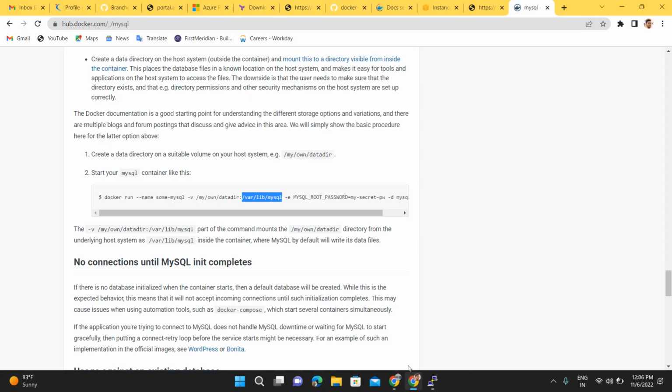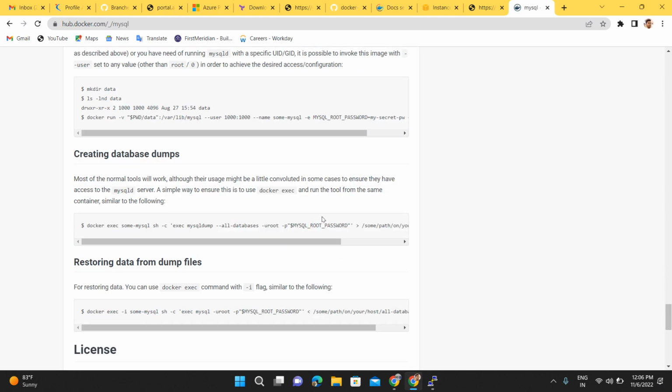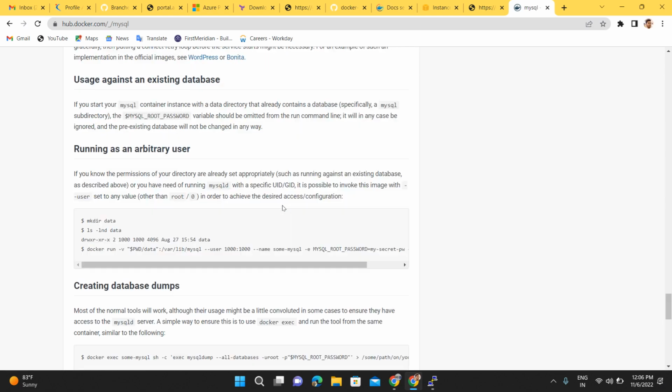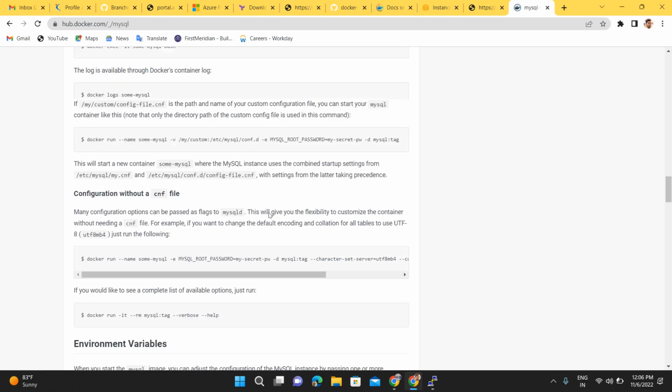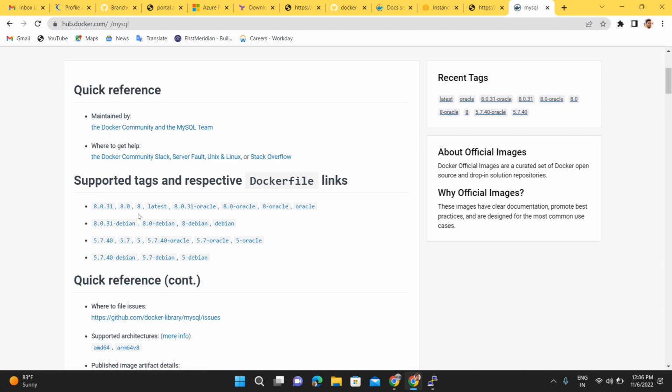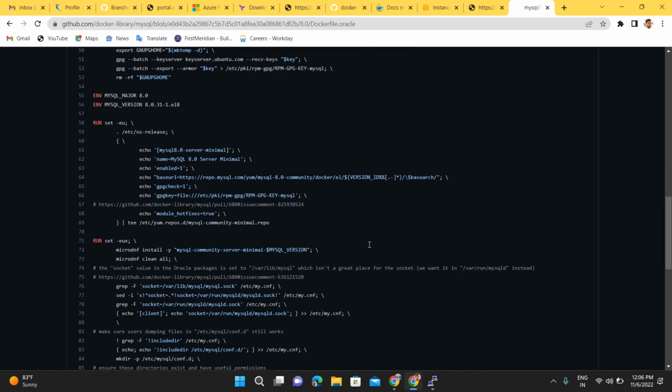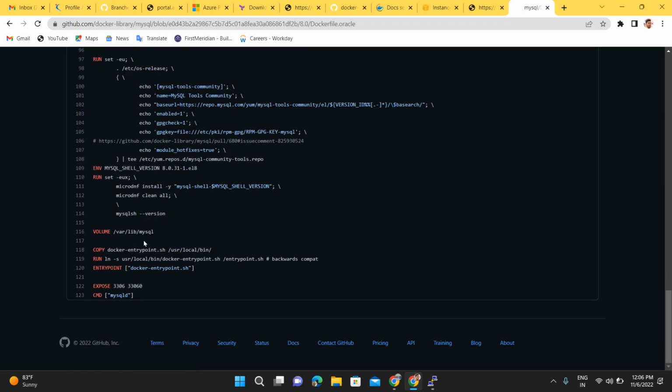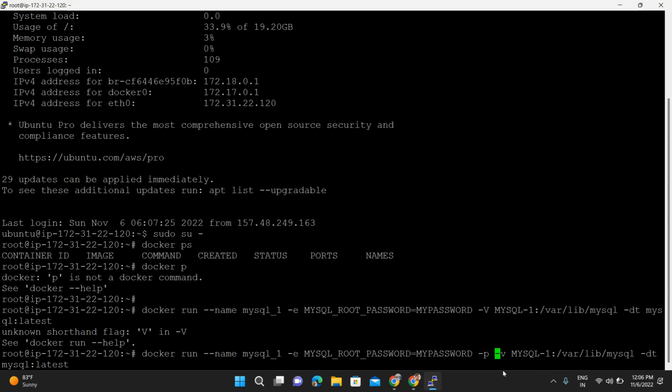We will see what ports they are running in the official MySQL image. Click on the Dockerfile, the newer version, and you can see under EXPOSE this is the port they are using, 3306. We will use that port 3306 mapped to the host port, which runs on 8080, for example, and click enter, everything is the same.